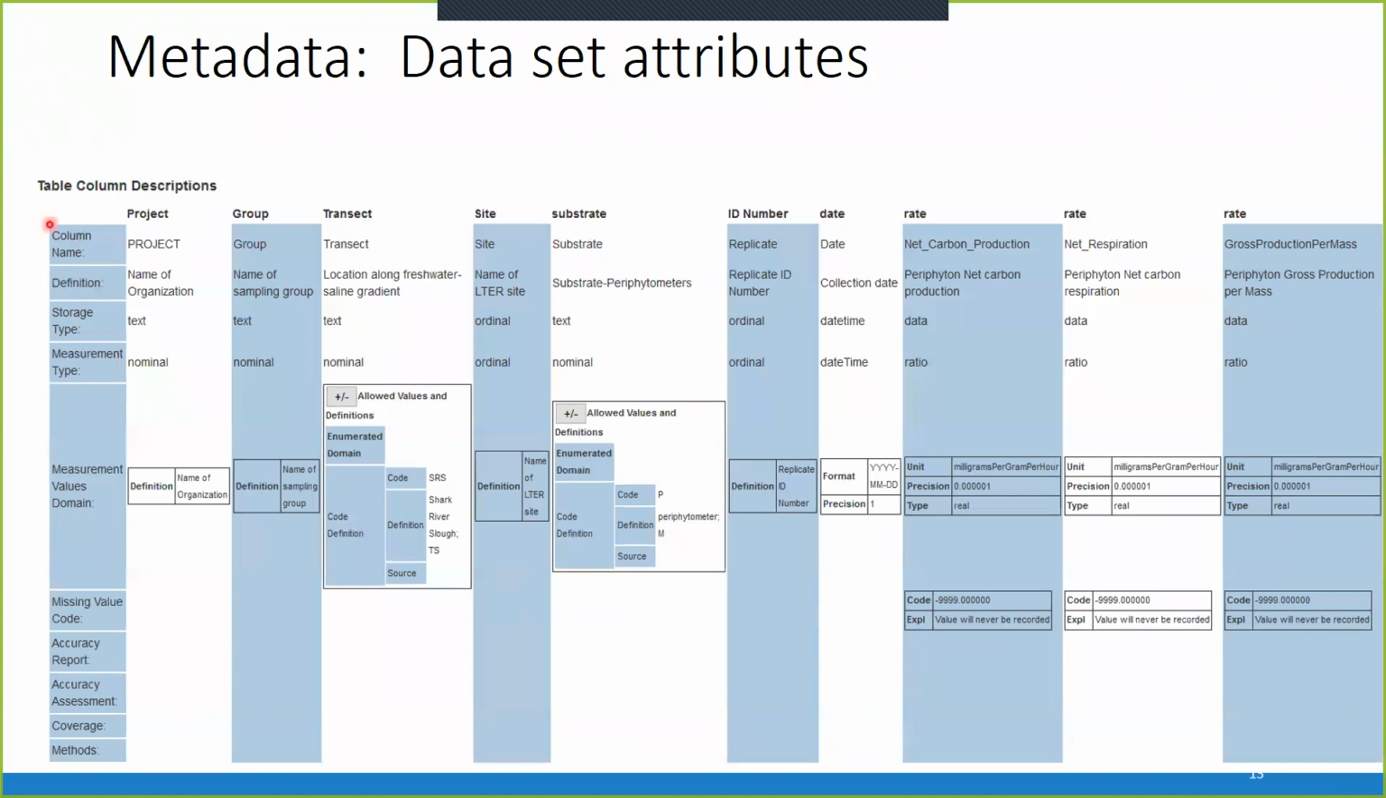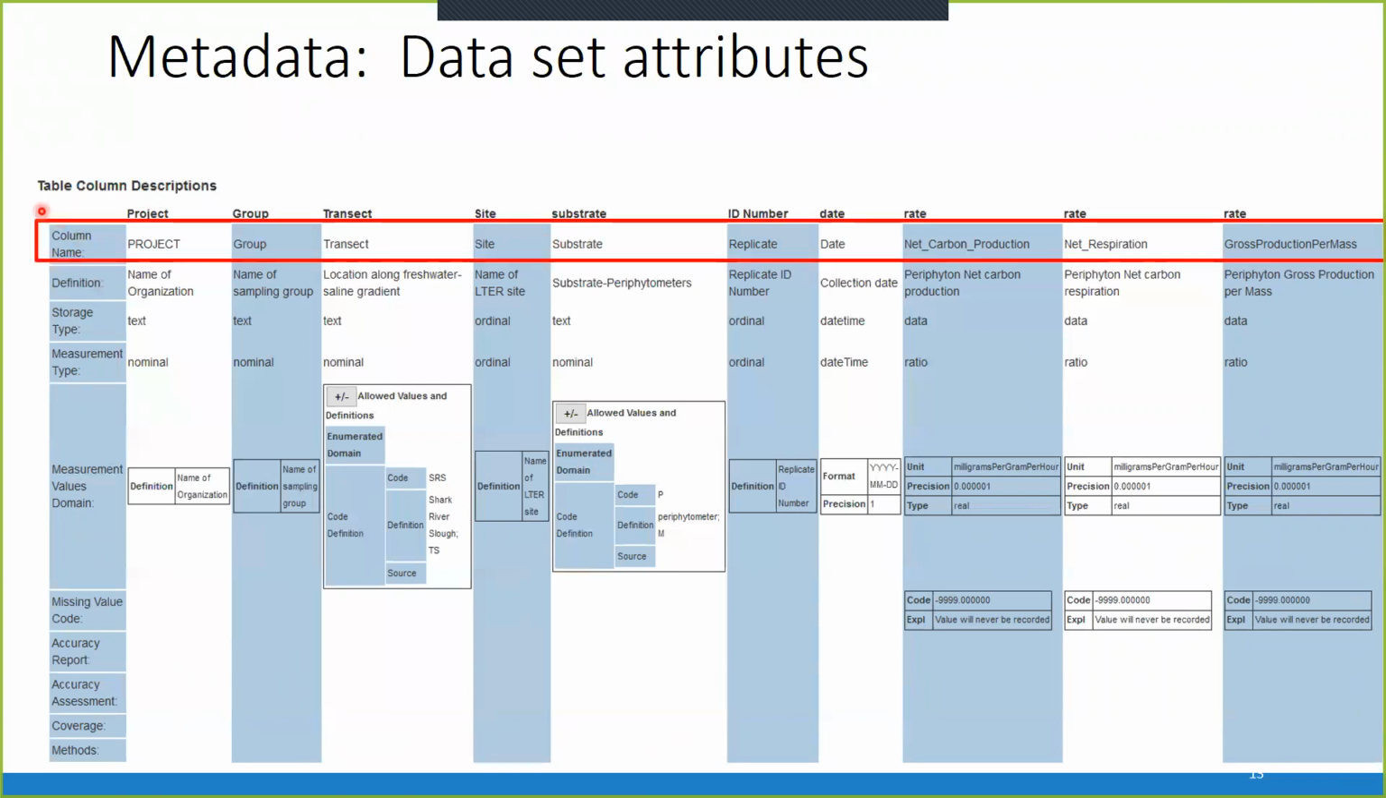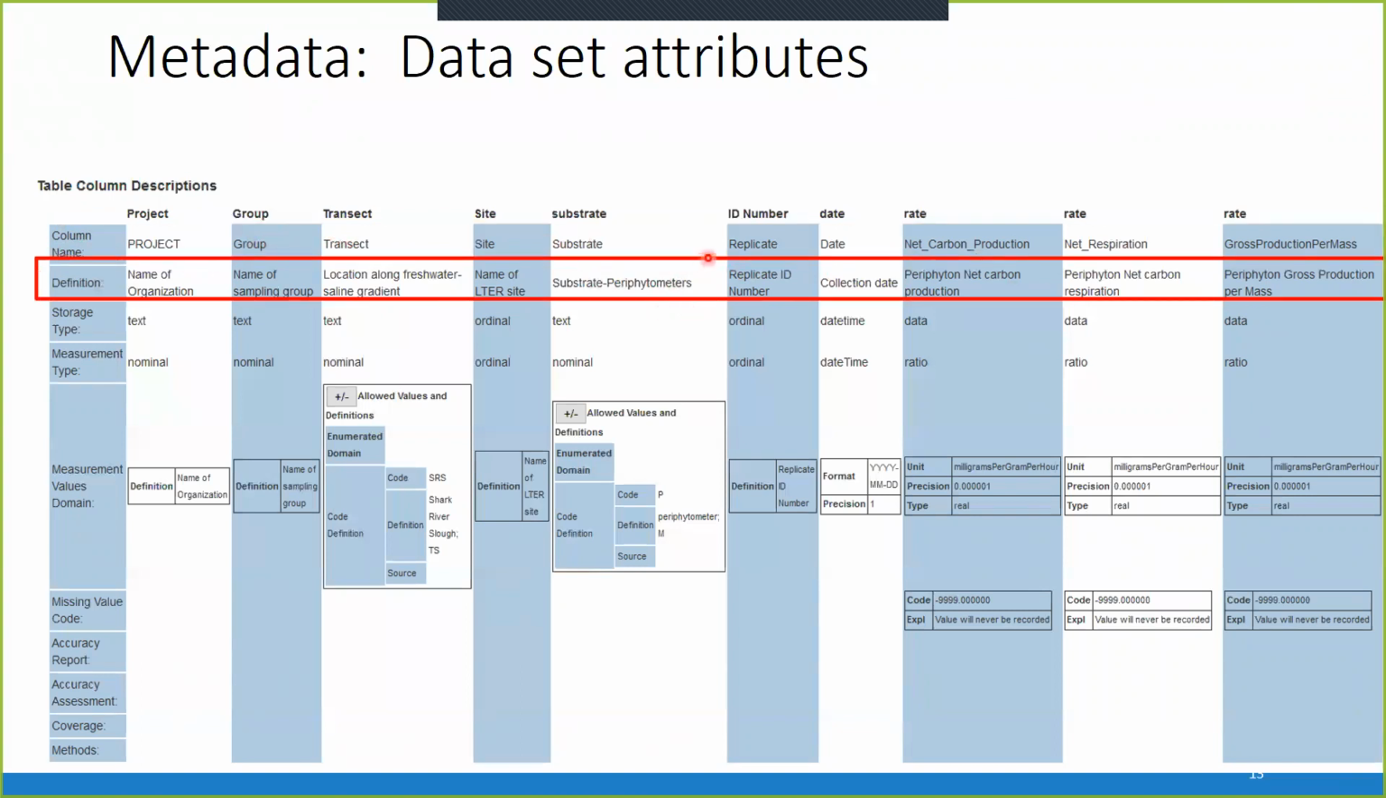So for the first line here, we have the column names as they show up in that data file: project, group, transect, substrate, date, net respiration, and so forth. The second line is the definition of each of these. So group is the name of the sampling group. Substrate is the periphytometer used, and so forth.